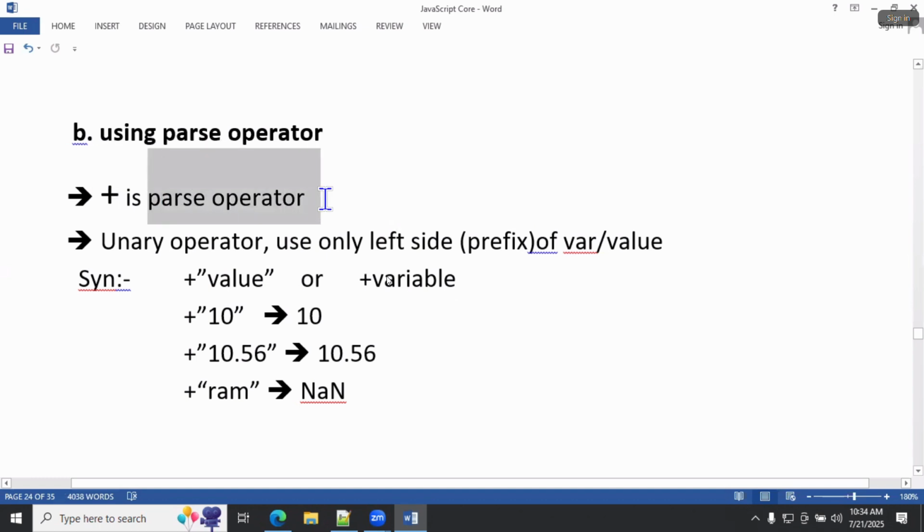It's a parse operator. And which type? Unary operator. Previously, plus was used in binary operators. Arithmetic is binary, concatenation is also binary, but this is unary, like the increment and decrement operator style. Unary plus conditions apply. You must use it only on the left side of the variable or value. Only prefix is allowed. Suffix is not allowed, only prefix.